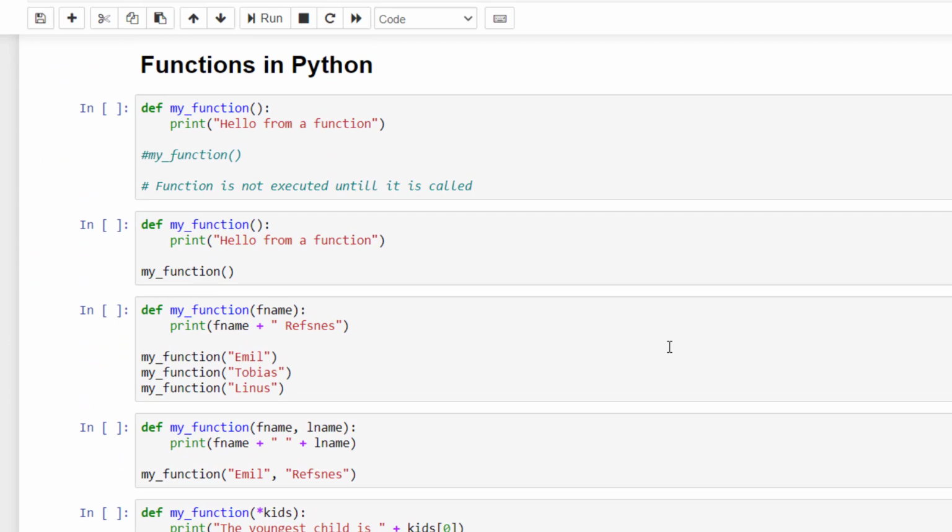Okay, great. Now we will move towards functions in Python. As we discussed earlier, functions are a kind of person. They've been assigned some specific tasks to do.